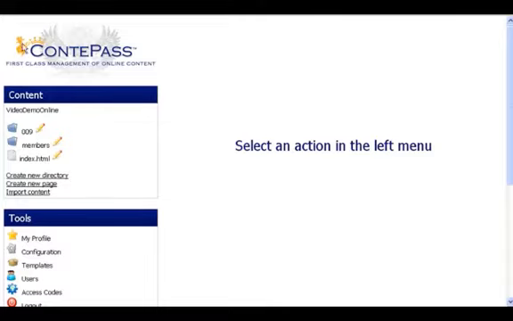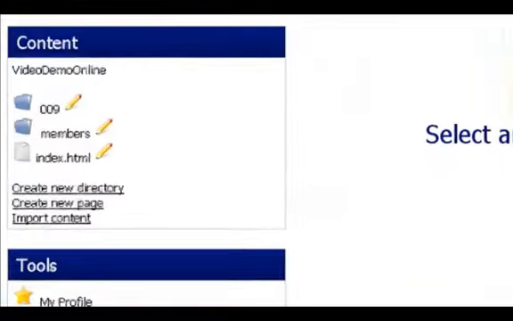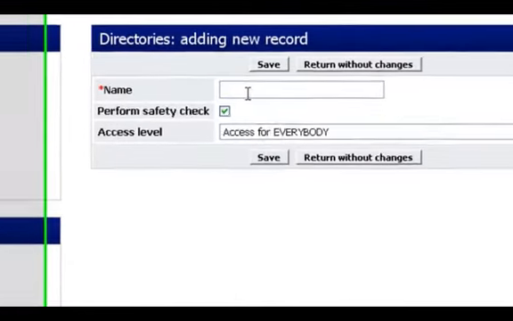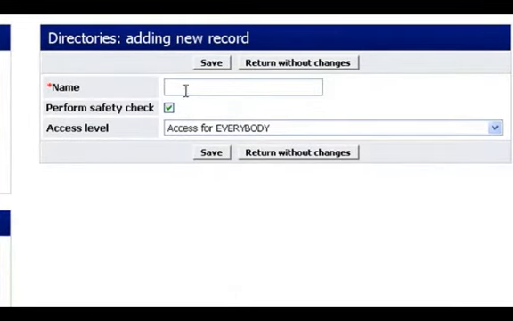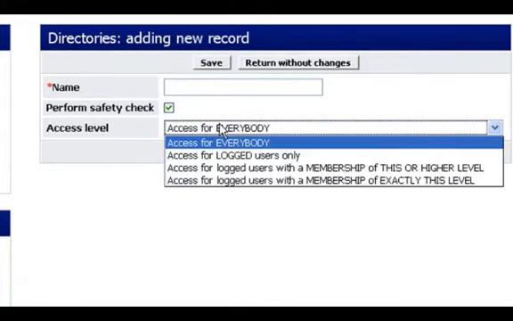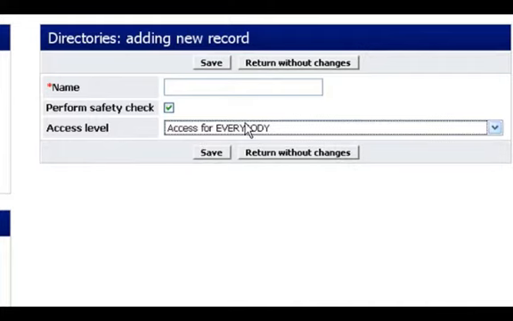You log into the administration panel of ContePass, and then you go ahead and create a new directory. You then name the directory something relevant to what the membership would be for. Leave the perform safety checkmark as checked, and the access level here you need to keep as access for everybody.